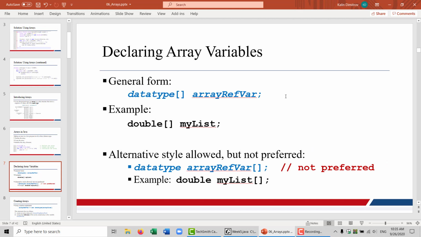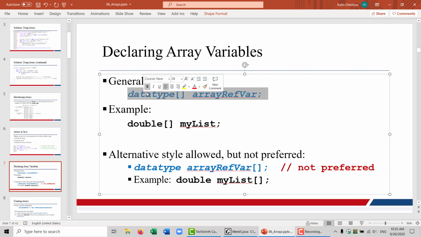Alright, so that's the syntax. A quick note here: this kind of syntax is allowed in Java, but it's not preferred. Pretty much all programmers stick to the standard way of creating arrays, which is this one up here. So you have the data type followed by the square brackets and then some valid identifier for the name of the array.